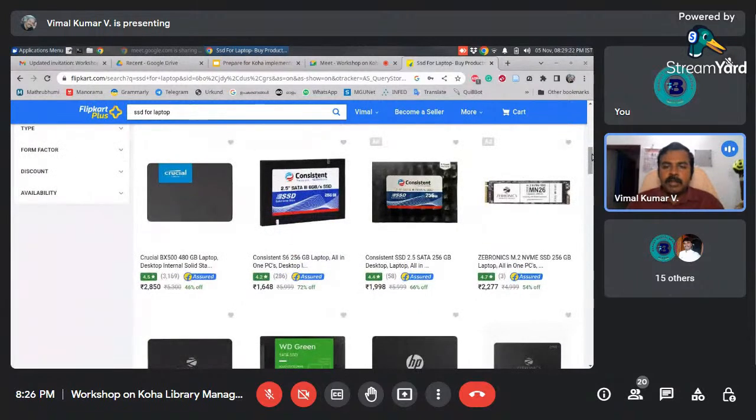But HDD is very cheap compared to SSD, but performance-wise SSD is better. Suppose you have a very old PC, very slow, we can replace the old HDD and put in a new SSD. It will make your laptop very fast. That's the difference.